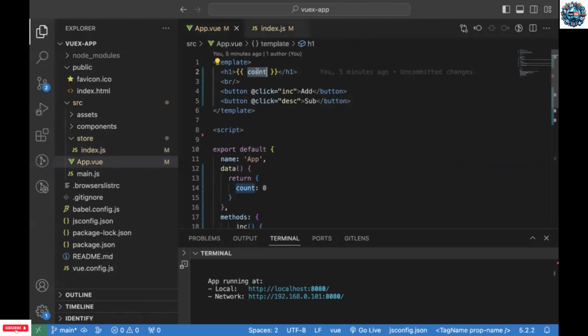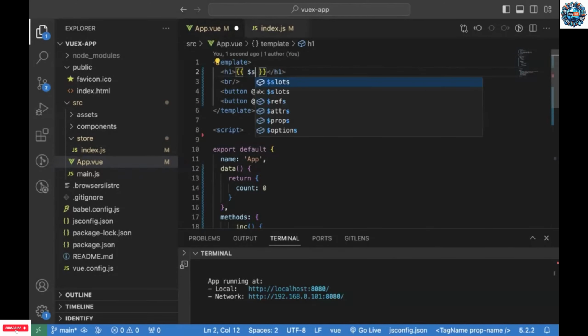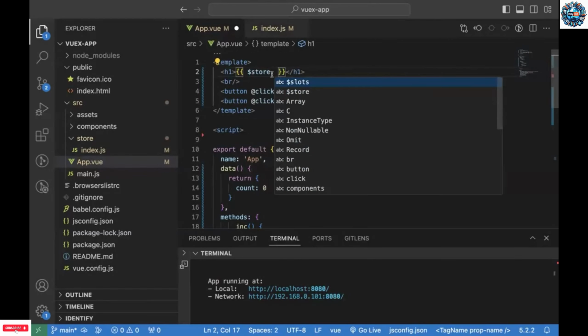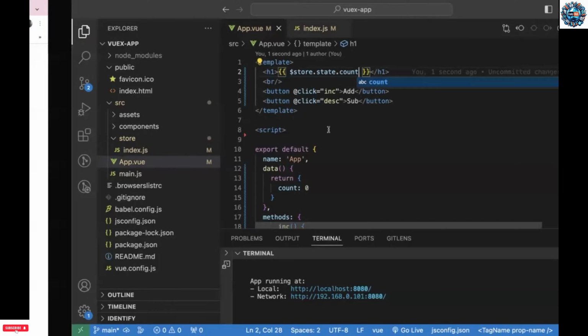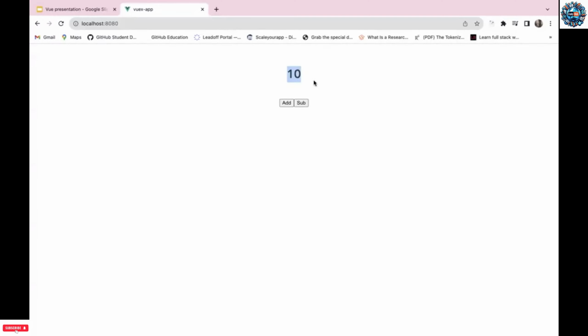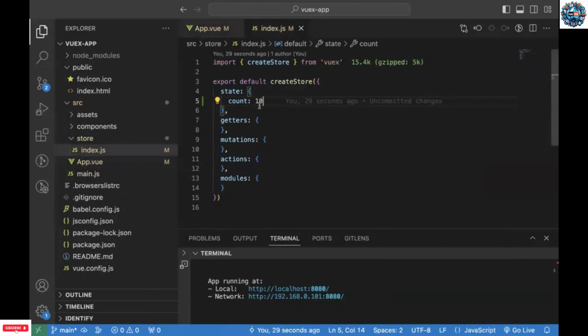Instead of putting count over here inside this mustache syntax, I can put $store. With the help of this, we can access store.state.count. And now if we save this and we come to our browser, you can see it is getting the data from this state itself. Let's just make it 0 for now.